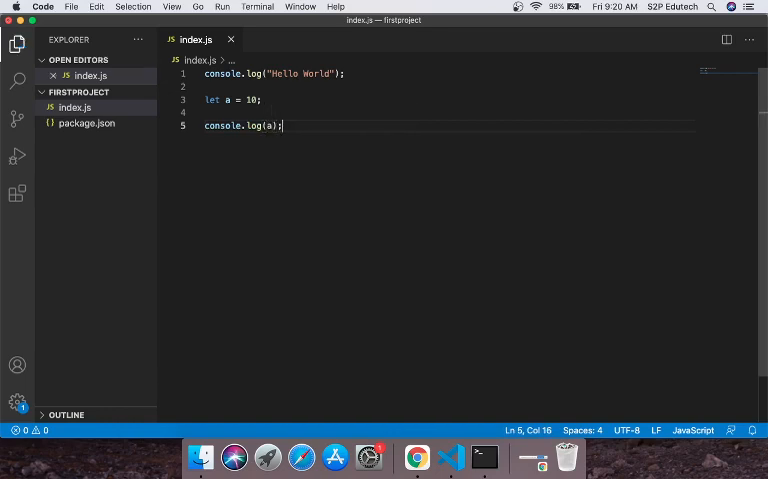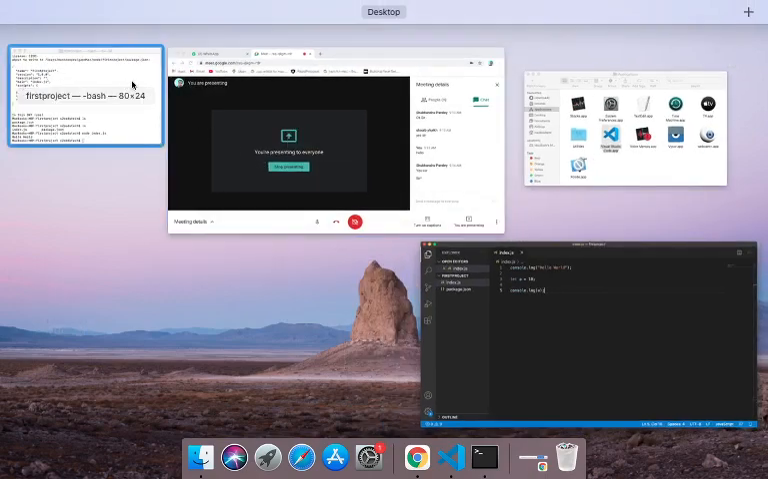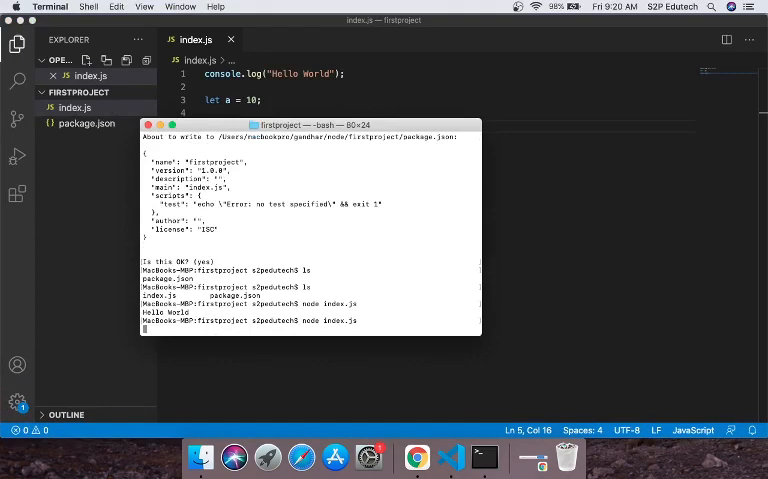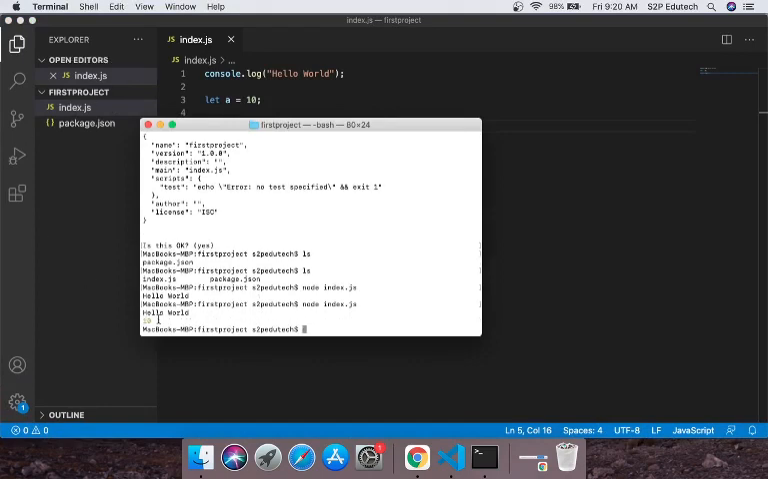I'll save it and I'll run it. How will I run? Again I would say node index.js. Now you will be able to see that in a new line, 10 is getting printed. As simple as that. No rocket science again.